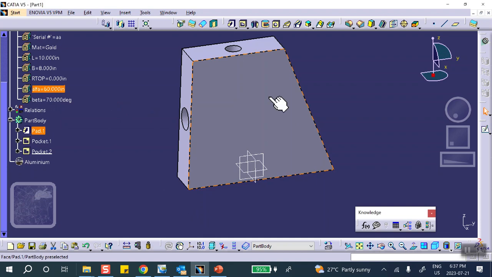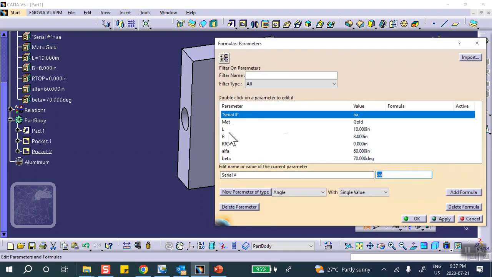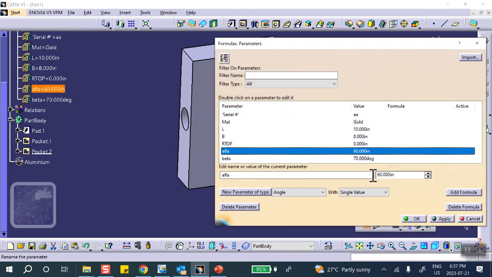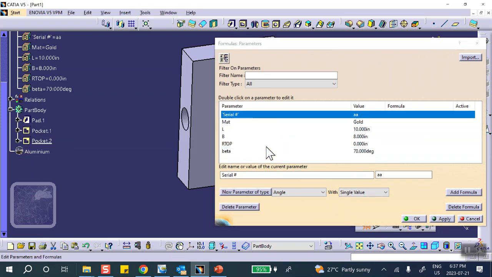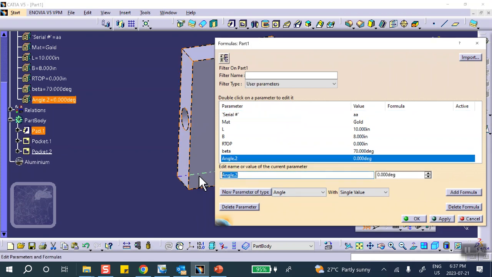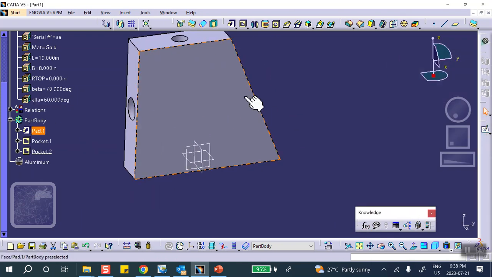Cancel that. Let's go to f of x and delete that and make another alpha with the proper unit. So f of x. There's my alpha. This should be. Let me delete this. Delete this parameter. Make another one of type angle. So new parameter alpha, 60 degrees. Good. Okay. So now let's go back to f of x.